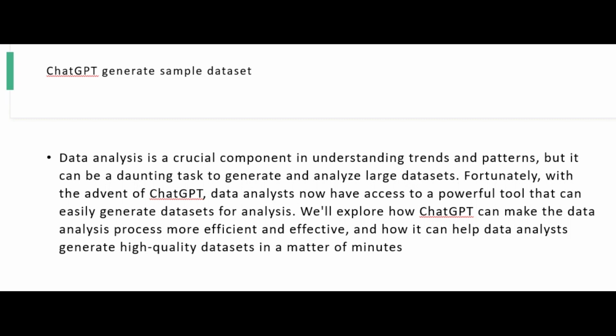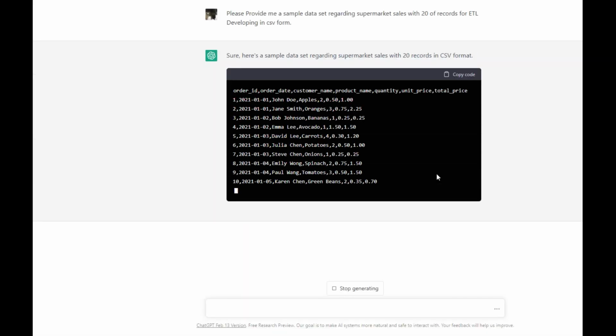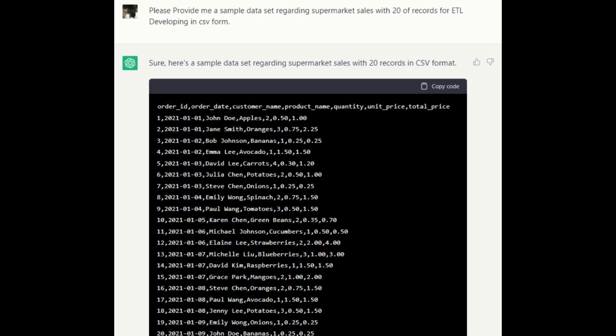A dataset is an important element to start analytics. Let's begin now. First, let's inform our buddy ChatGPT to generate a sample dataset regarding sales in a supermarket. It takes a few seconds to display all 20 data. Let's move quickly to it shows all 20 data. Wow! We have done a great job working as a team with our best buddy ChatGPT.